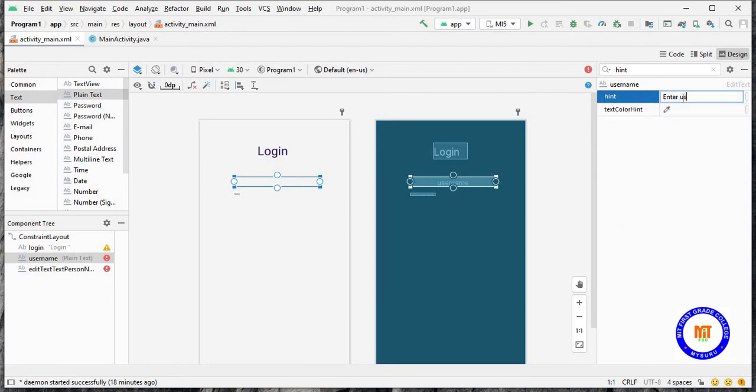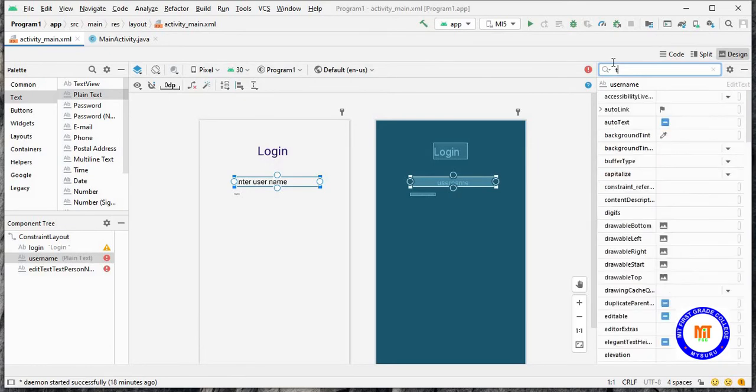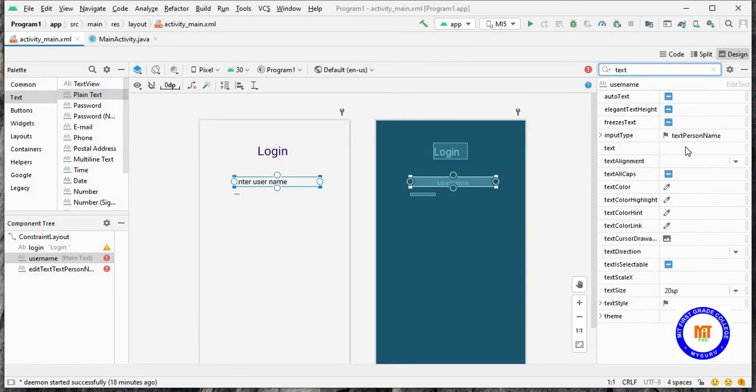Enter user name. Remember, here the text has to be null. I mean, text must not contain any content. Text has to be empty when you use the hint. Otherwise, if the text contains any elements, hint won't be displayed.